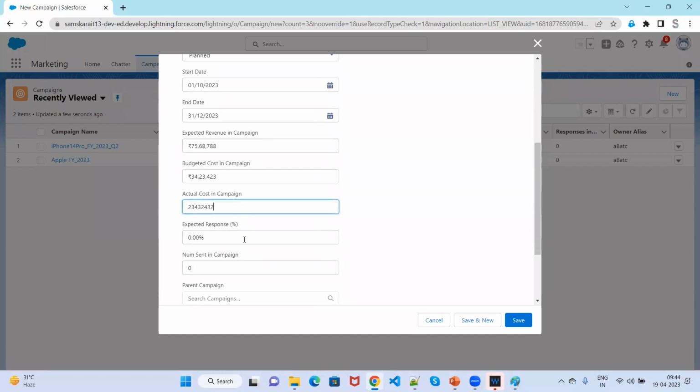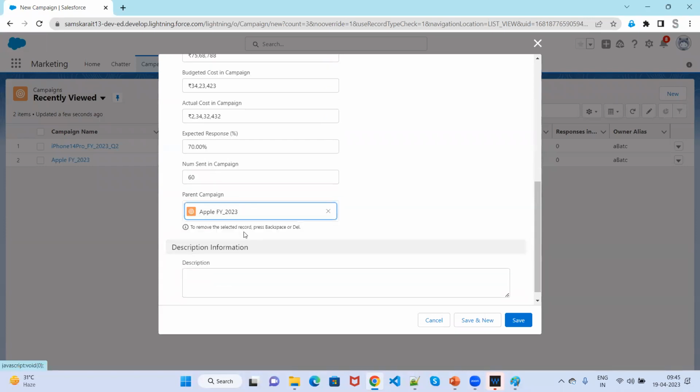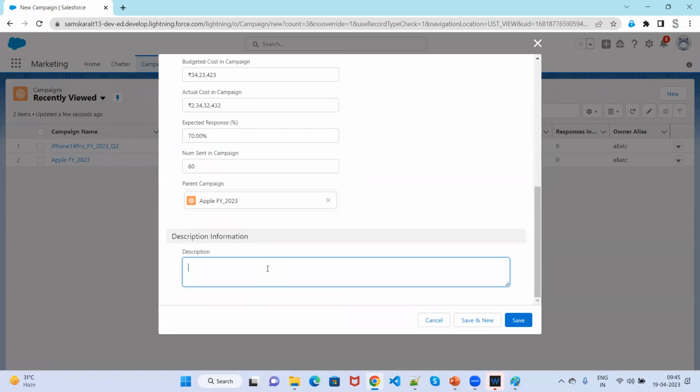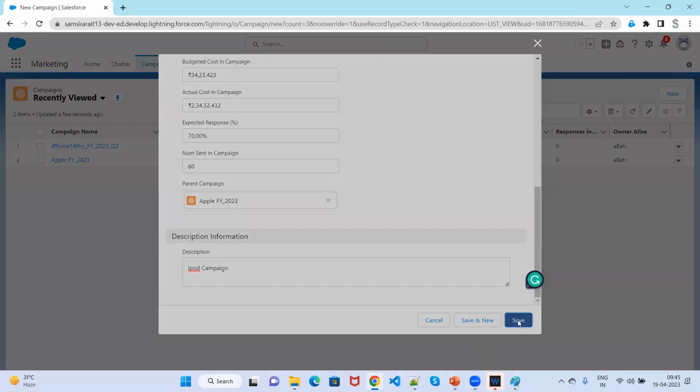Actual cost, and expected revenue, we are expecting 70%. Number sent in the campaign, let's give it as 60. Parent campaign is Apple FY. And this is the iPod campaign. Click on save.